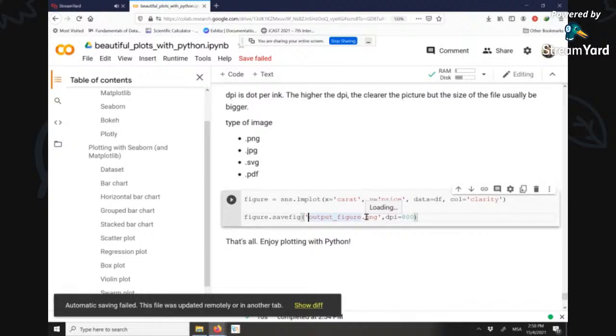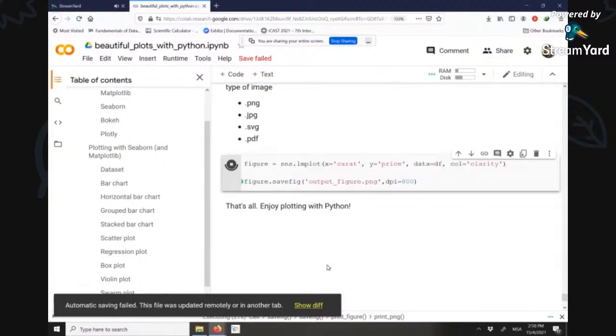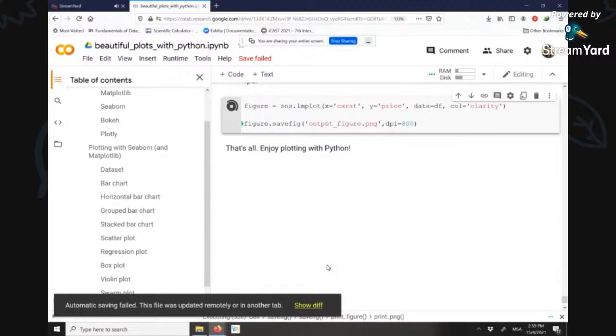Let's say if you want PNG, then .png, comma DPI. Remember, the higher the DPI, the clearer the picture. Let's say for this one, we have DPI equals to 800. So we can click run here. I hope this one works. It will take some time. Usually the higher the DPI, the more time it takes to produce the visualization.